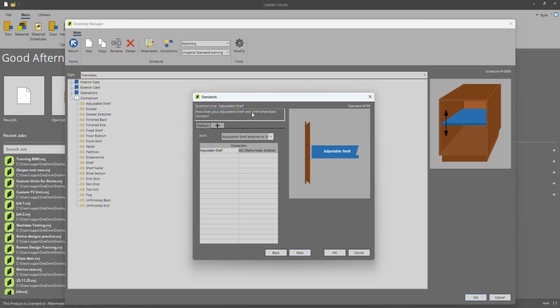How does your adjustable shelf and unfinished back connect? None. But for stuff like that, you can rather just do it in the job itself. Next, how does your adjustable shelf and clip back support connect? Also none. Next, how does your adjustable shelf and partition connect? Adjustable shelf holes. How does your adjustable shelf and divider connect? Adjustable shelf holes. How does your adjustable shelf and shelf bullnose connect? That we can also just leave on none. And then we can say okay.